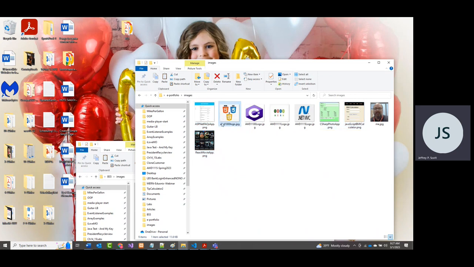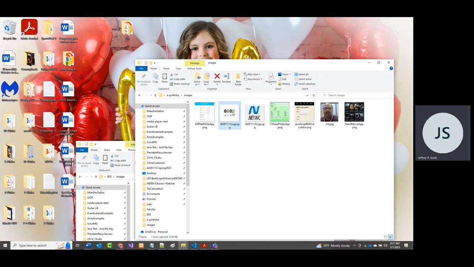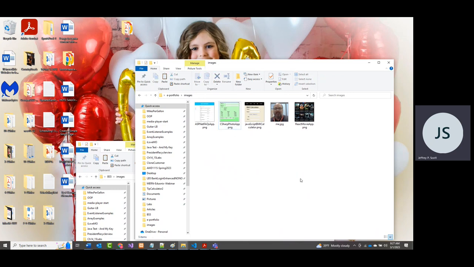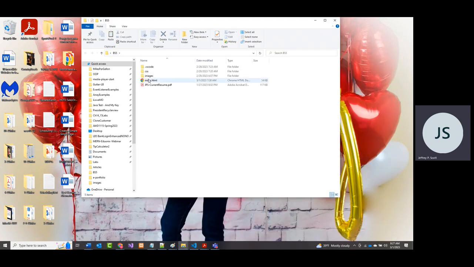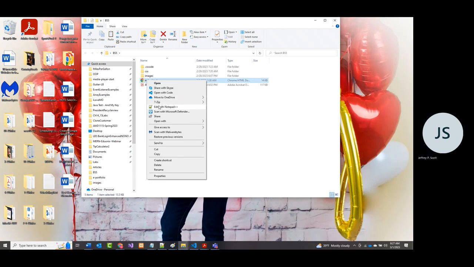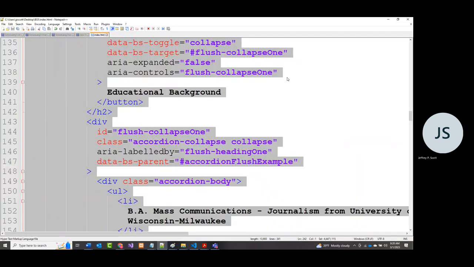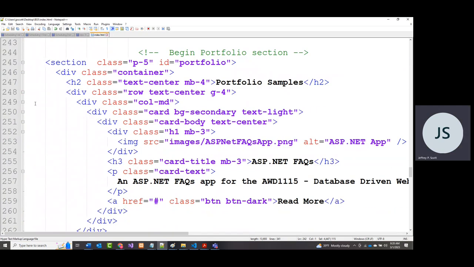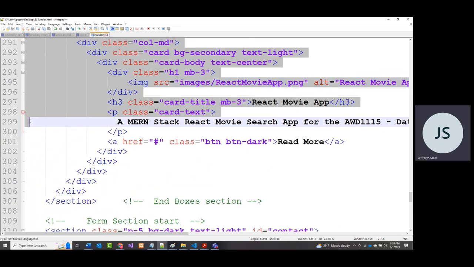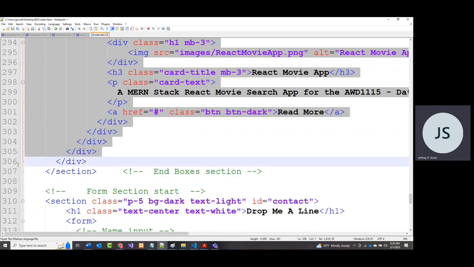There is the ASP.NET one. I don't need this anymore, or this, or this. I'm just removing the stuff that's unnecessary. So let me go back into my Bootstrap, the one that's working. And again, this is all of the portfolio stuff, so we will grab it, put it in there, and then take a look at it.